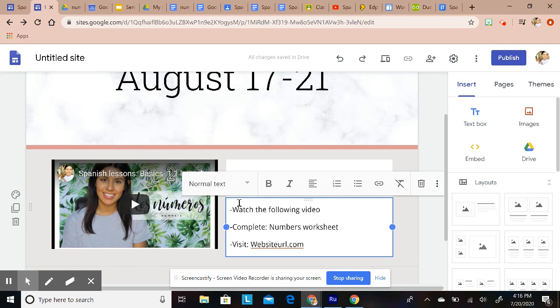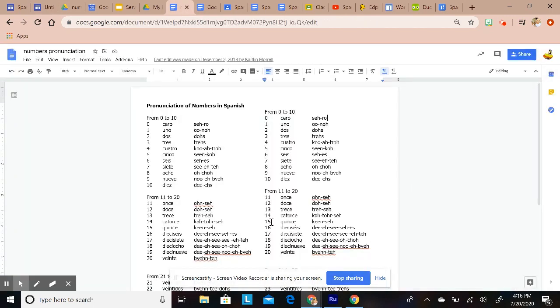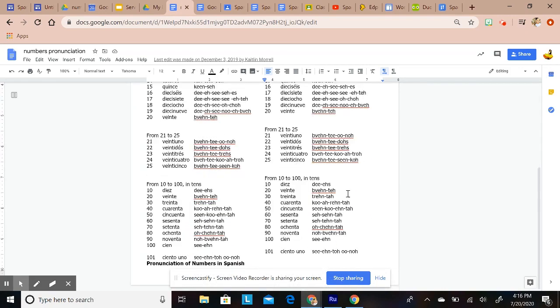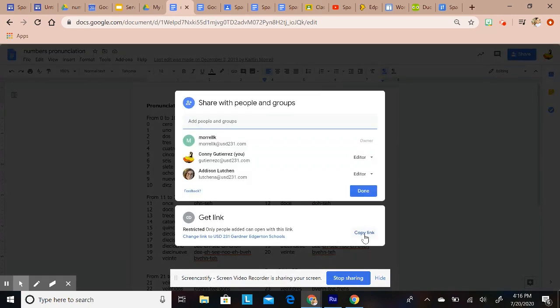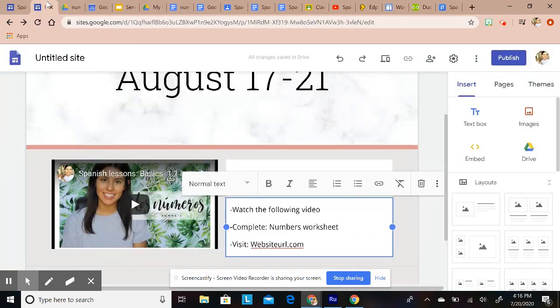Okay, so I already have a worksheet that I want them to complete and use, okay? So it could be interactive, whatever you want. This one's just for pronunciation. So I'm going to click on share and I'm going to click on copy the link because I want specifically that link copied.